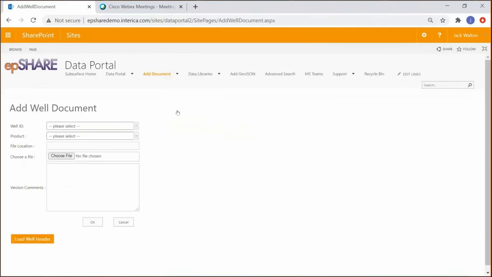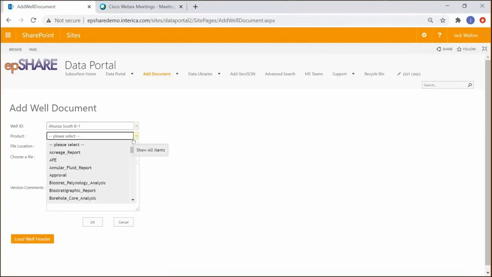Within epSHARE, we have a framework that says, provided I can give you 2 pieces of information about a file, the system will automatically apply metadata to that file, and it will automatically place it in the correct location in our virtual taxonomy. The way in which we do that is by selecting a parent ID. In this case, it's a well ID. So I need to tell the system that the document I'm loading references the Ahuroa South B1 well. And then I need to tell the system what type of document it is. Let's say it's an AFE.